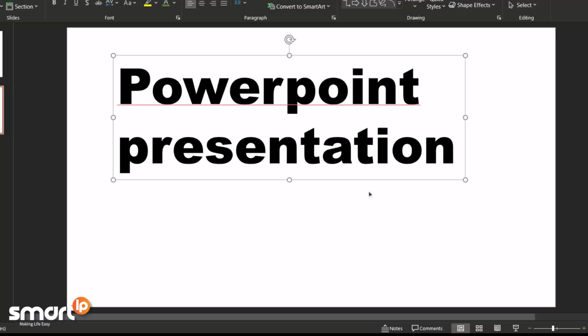Another thing you can do is move this text box that you have typed to another location. If you need to move it, just hover your mouse at the edge. If it shows 4 arrows anywhere at the edge, make sure it shows 4 arrows.